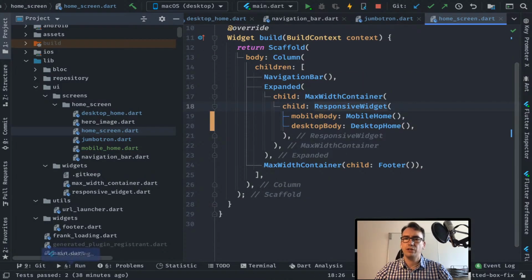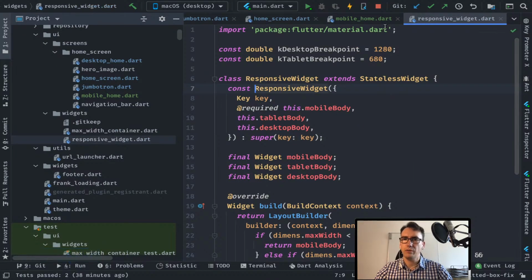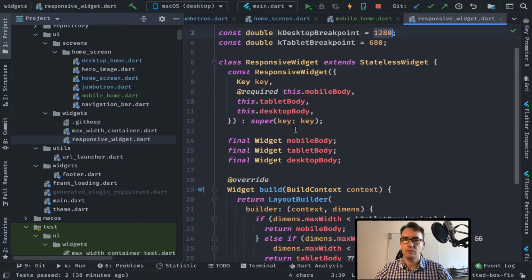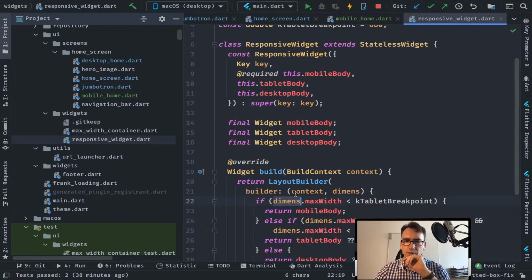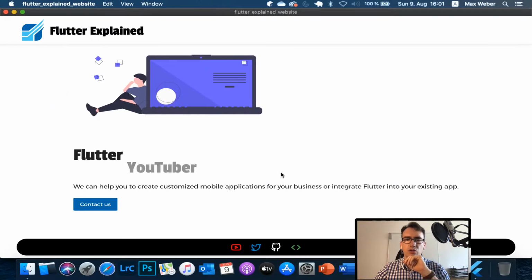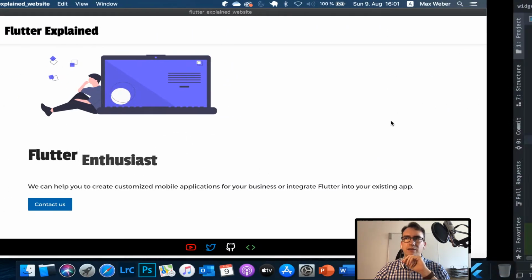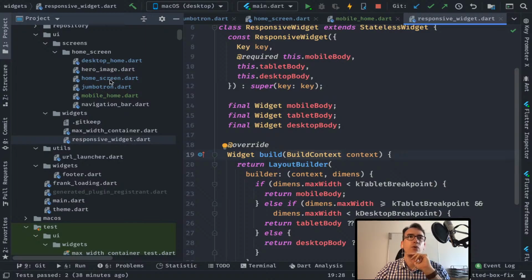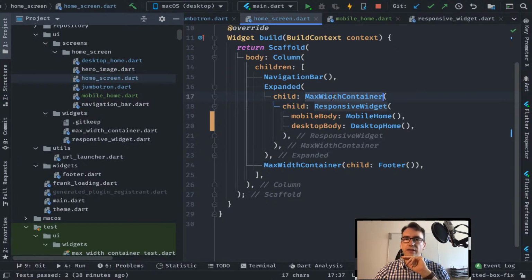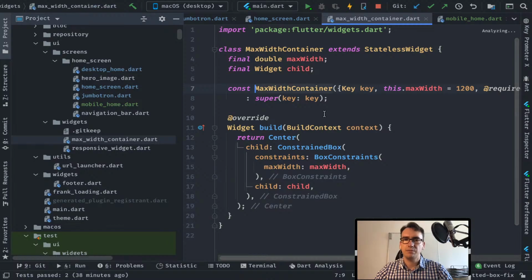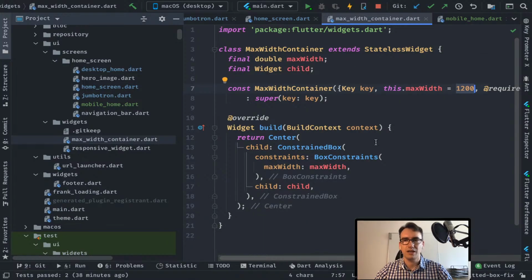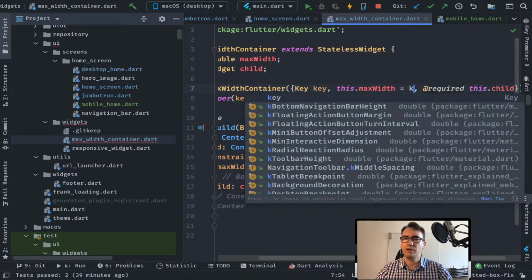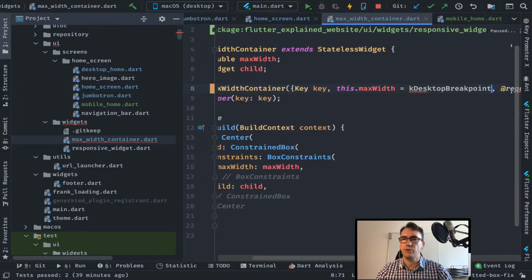How does the responsive widget behave at the moment? What are the breakpoints? 1000, 1280. And we are taking the information from the layout builder. So actually it should rebuild. But we come to the same problem like we did before. If you remember, that max width container, how does this behave? It just pushes to the maximum of 1200, from 1000 to 1200. And what we could do is using here the desktop breakpoint.